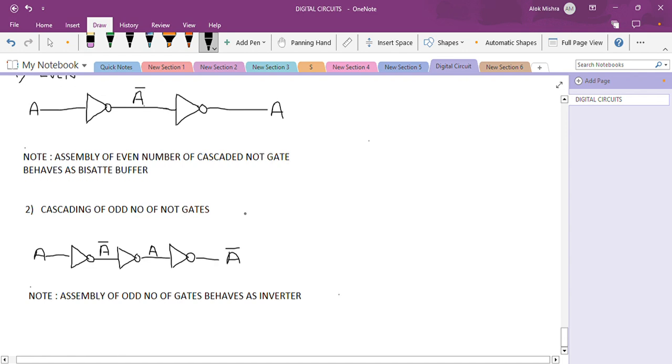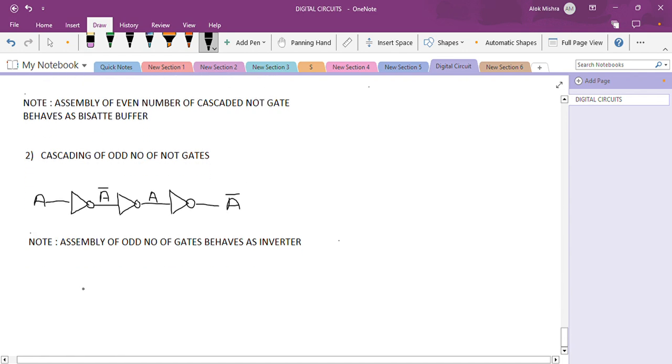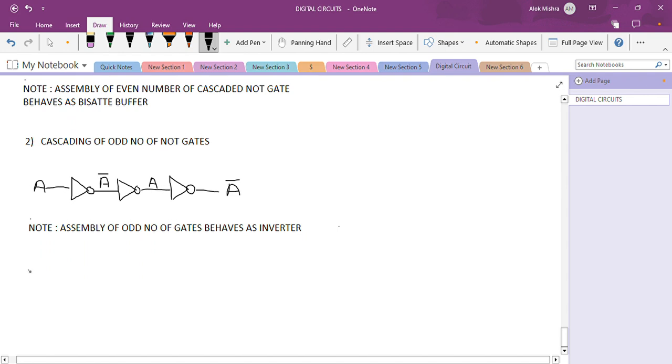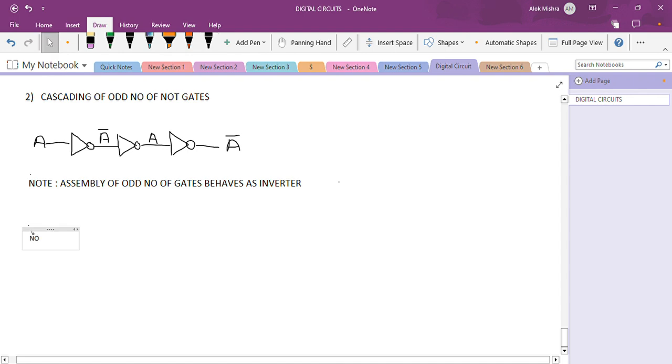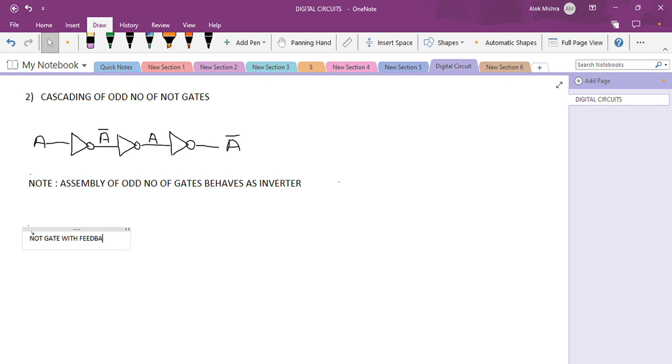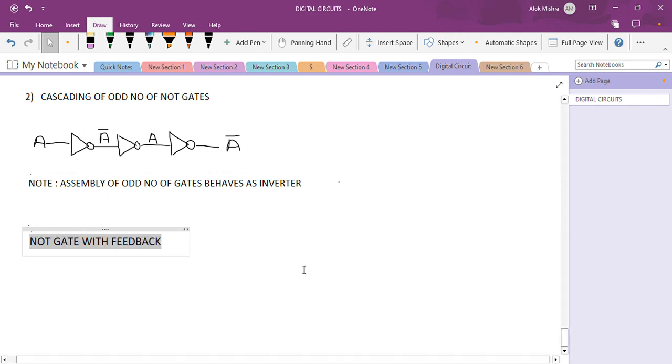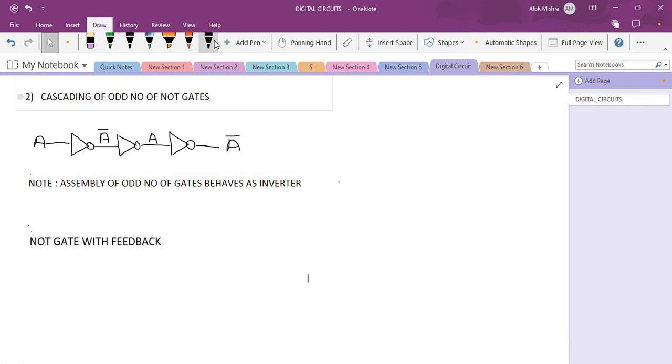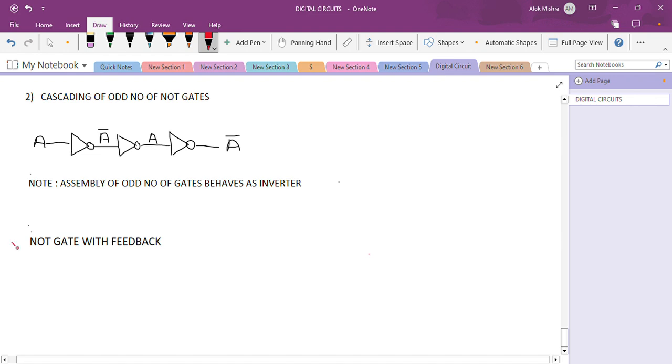Any question on this point? No. Okay. Now this particular point is very important, which we are going to cover now. NOT gate with feedback. Most of the time the examiner will directly ask a question from this point only, because this will tell you so many applications. In the market also so many applications are available based on this topic. NOT gate with feedback. So, very important.